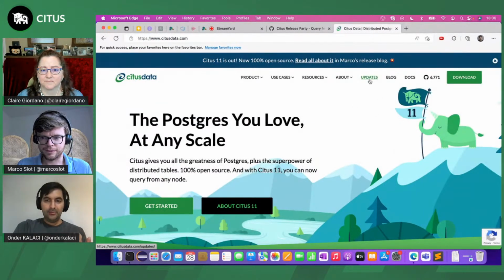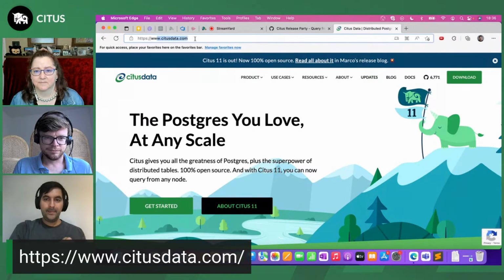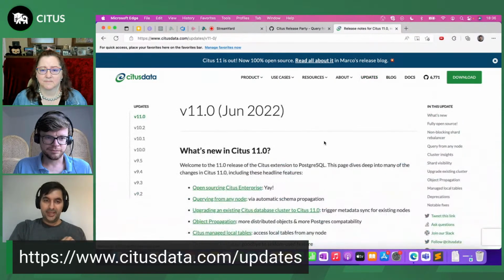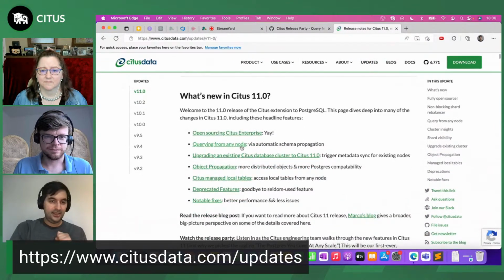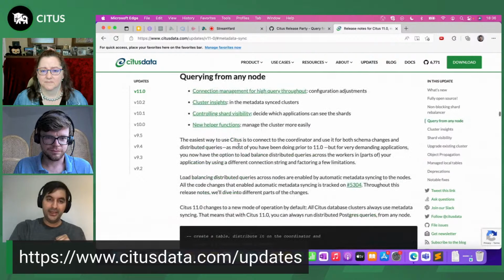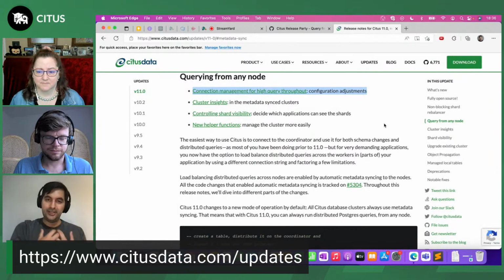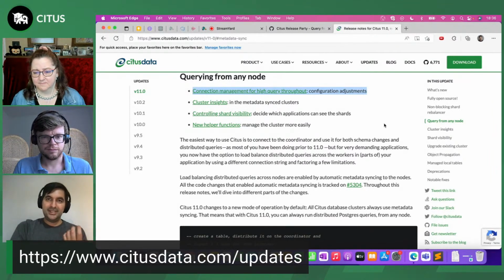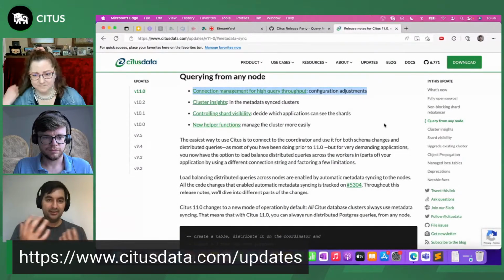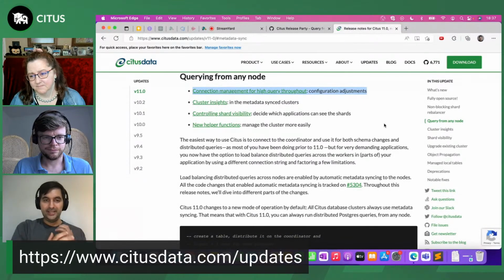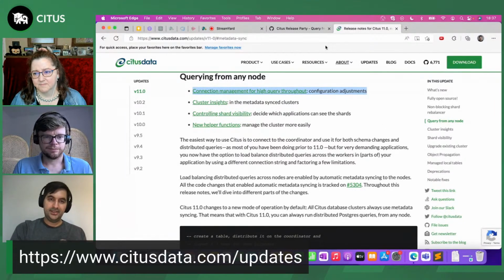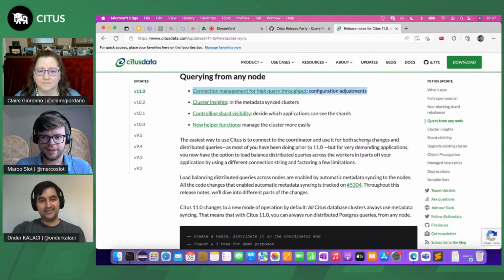If you go to the updates page on citusdata.com, the one that Marco also briefly mentioned, and click on query from any node, it will walk you through some other aspects of querying from any node as well. For example, this is about connection management. Now that the worker nodes can also connect to each other, there are certain settings that can help you scale to an even higher throughput. These details can be found in the updates page. And I think that's all I have.